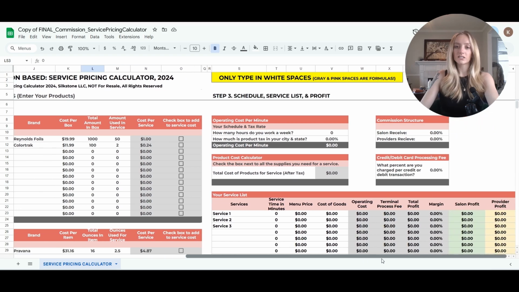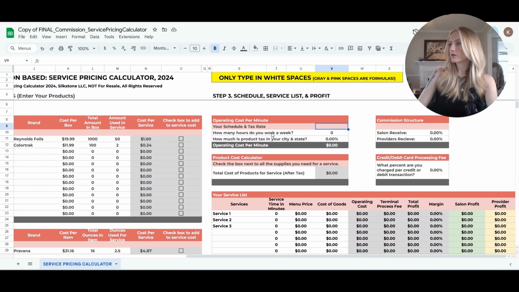Then we'll go over here, and this is where the magic happens. We're going to put in our schedule. So let's just say we work 30 hours a week. And how much is product tax in our state? So I'm going to put 7. And now that I put my schedule in, what is my operating cost per minute? It added up all my expenses once I listed them in there, and because I work 30 hours a week, it's broken that down for me by minute. So every minute that I'm working in the week costs me $71 to be open. And this is important when we come back down to our services.